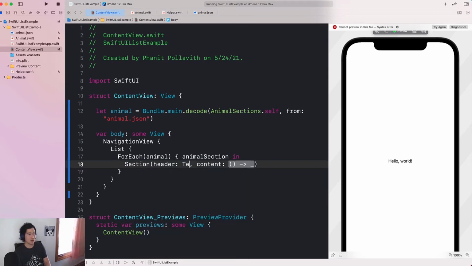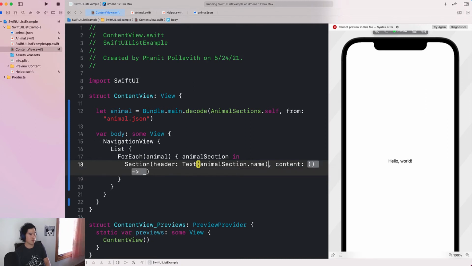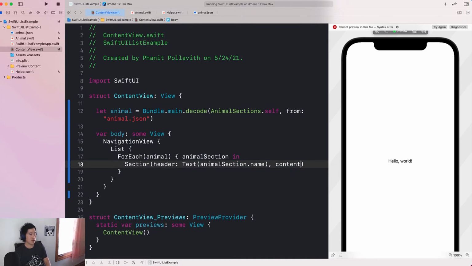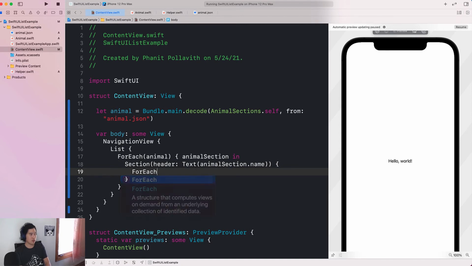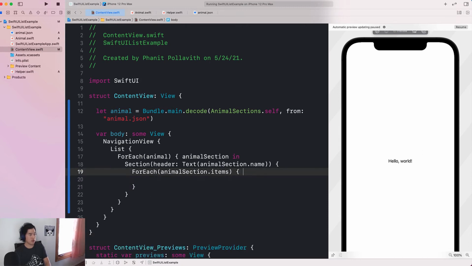Alright, so the section header is gonna be the text that we just created, animal section name. So that's our section header, and for the items inside, we're gonna do another for each loop. For each animal section items. So the items are the actual individual animals, and then let's just say we're gonna display the text again, just the name.